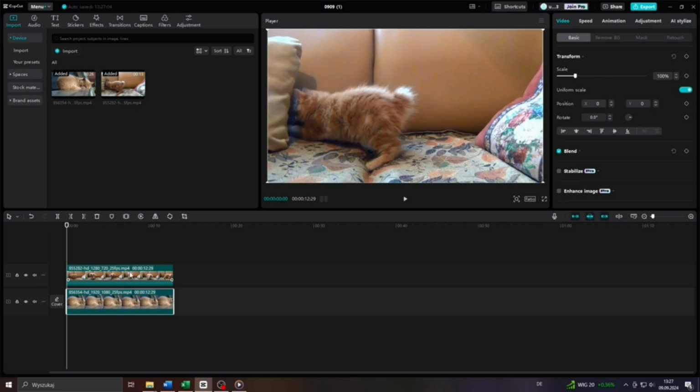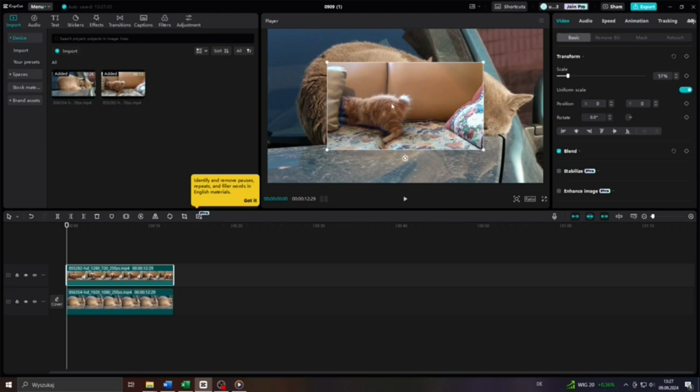And after that, simply adjust the size and the position of your first video clip here on your preview display, so that the first video clip covers the lower part of your display, just like that.